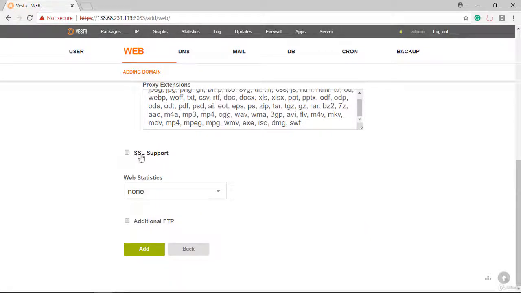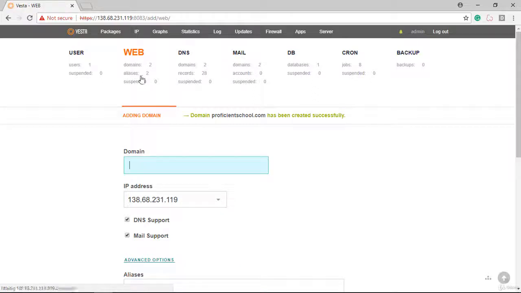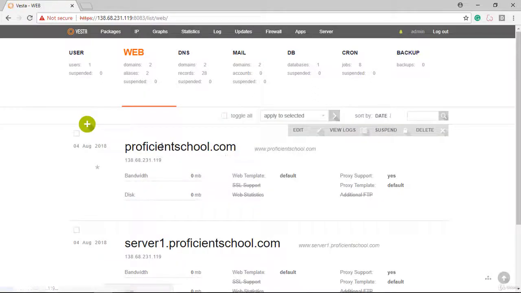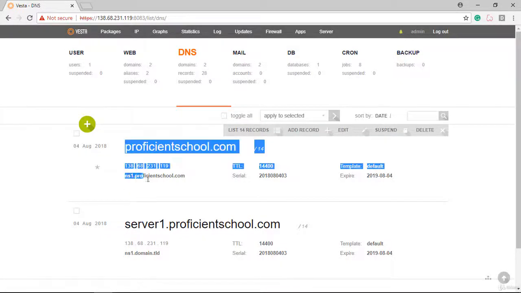But we will do this later. It will not work right now. So just click on save. And domain has been added. You can just see in the web, it is here. We will do all these settings later, but let's go to DNS. And there is a lot which we have to configure here.